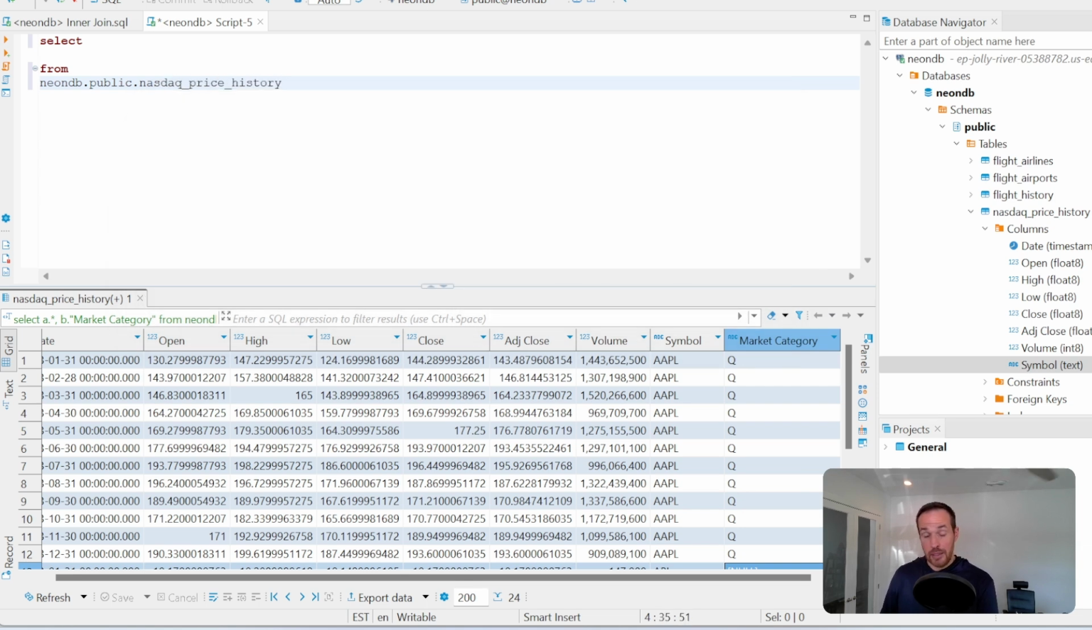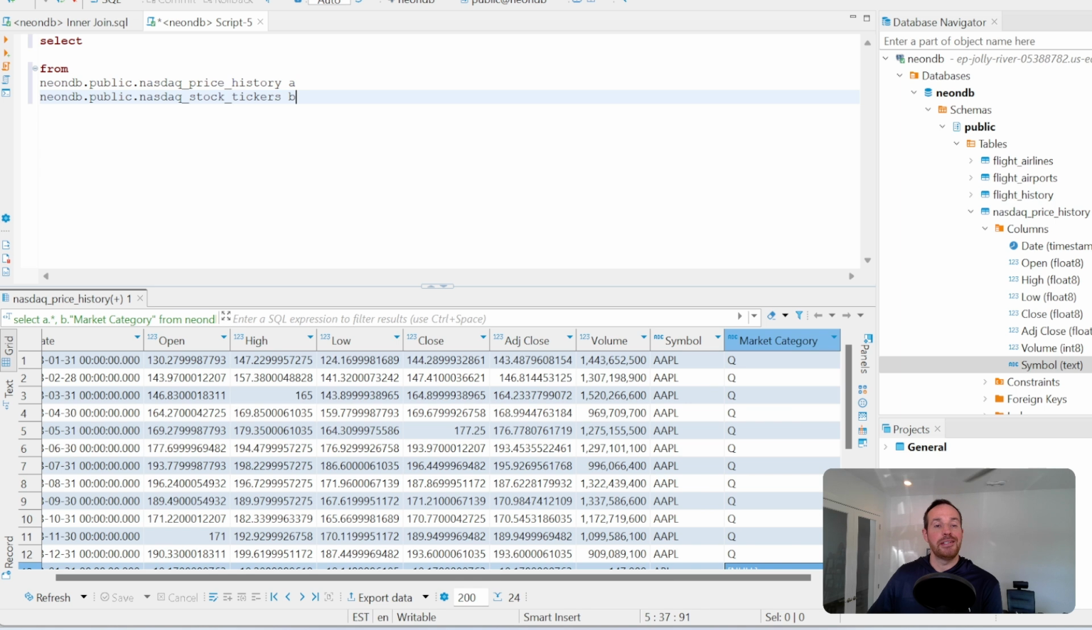And we already learned about alias names, so let's just go ahead and stick that right in there. So it's going to be aliased as A. Our right table is also going to come from NeonDB public schema, and it's going to be NASDAQ stock tickers. And let's give it an alias name of B. And remember, the alias name just makes it a lot easier to identify from which table each field will be pulled from.